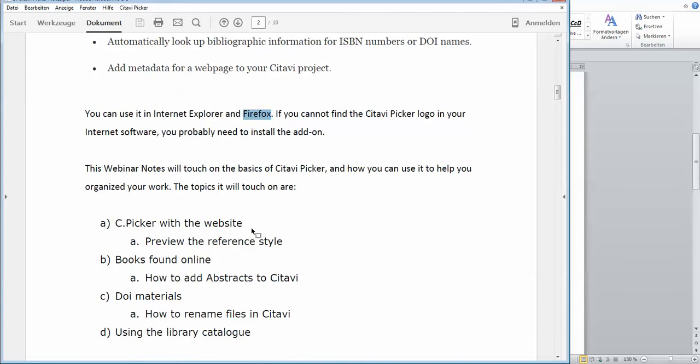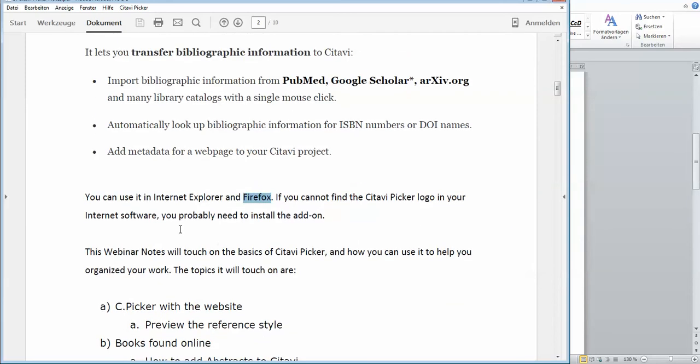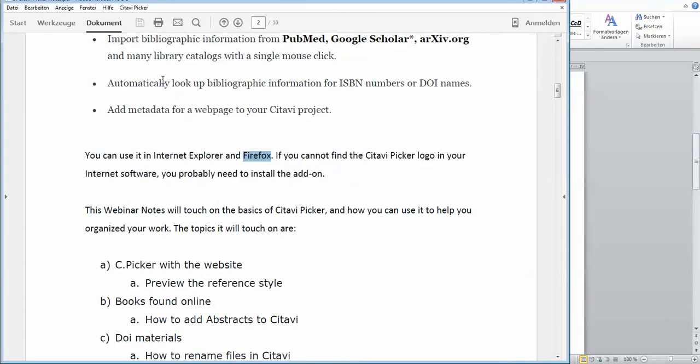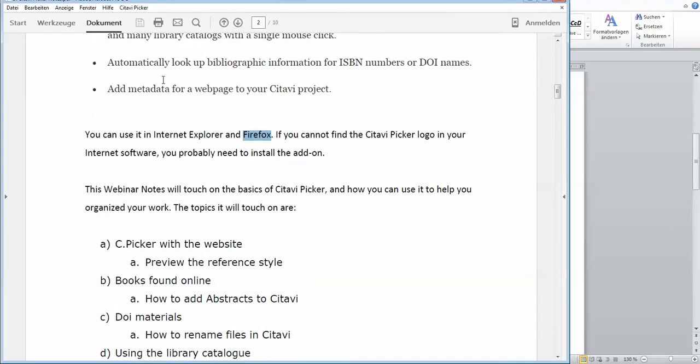So let's move on. How do you use the picker to record all this bibliographic information, to transfer all the metadata into your Citavi software? It saves you time keying in every single thing. Of course, let me remind you, not everything is perfectly keyed in when you save something. So you must always check whatever you saved.